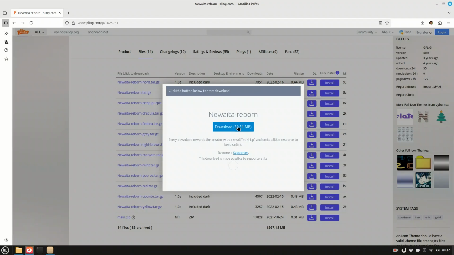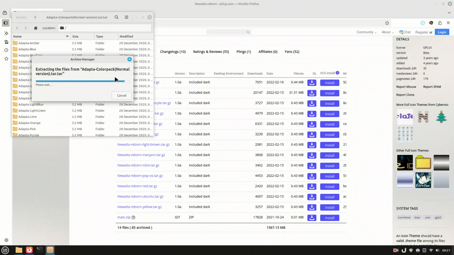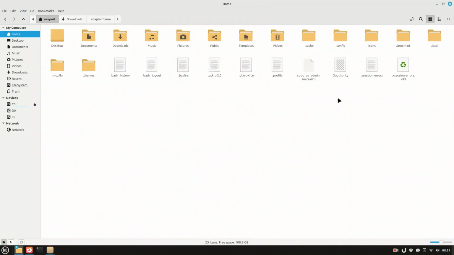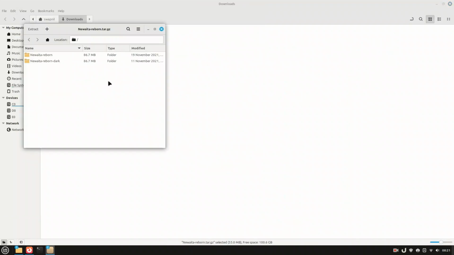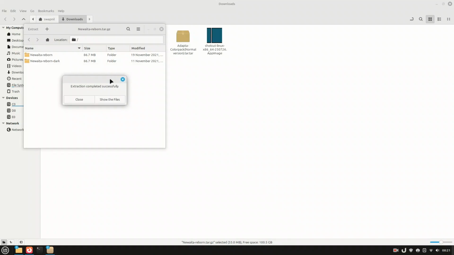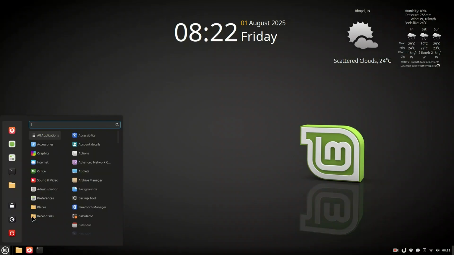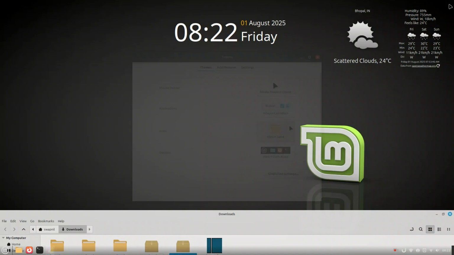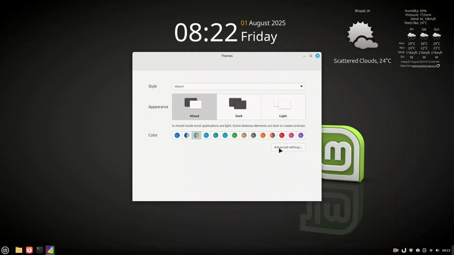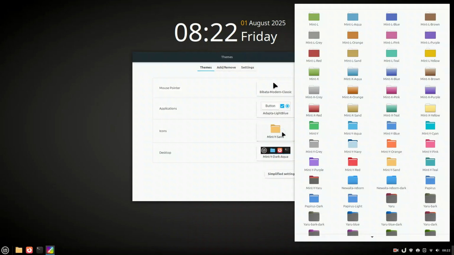Every time I make a video, install new themes, or tweak my system, I want a clean slate afterward. So instead of manually uninstalling everything or reinstalling Mint, I just restore a snapshot. With Timeshift, it takes just one click, or one command, to bring my system back to its original, untouched state. Let me show you exactly how I do it.